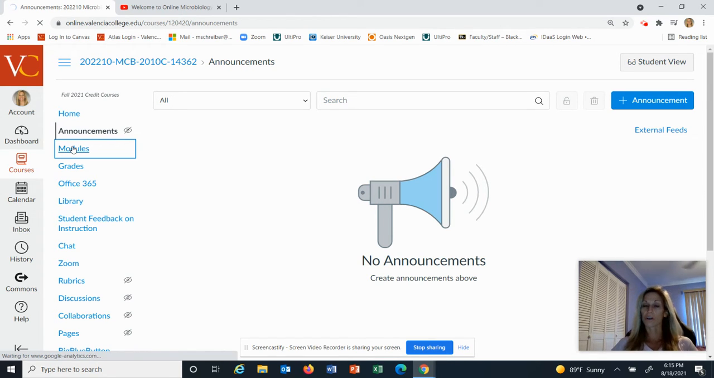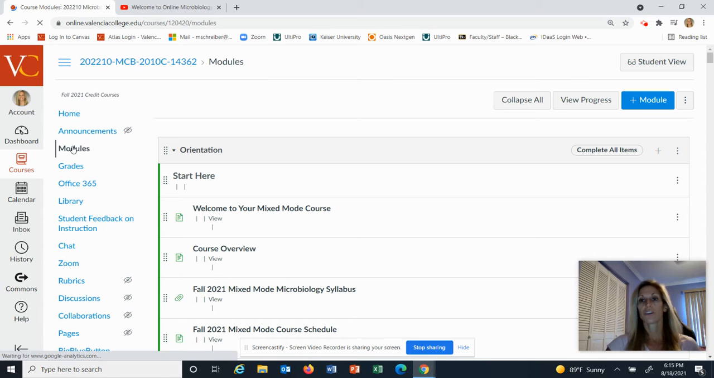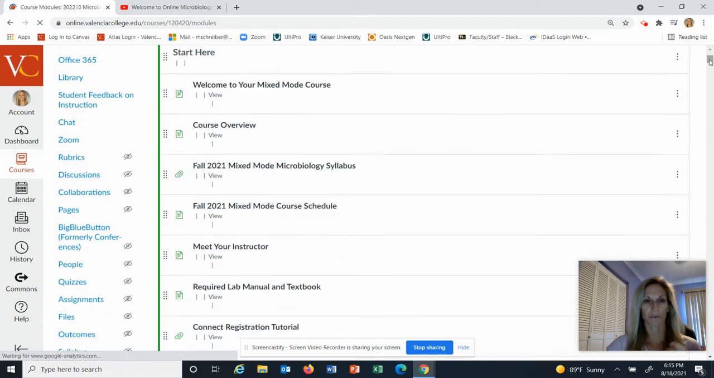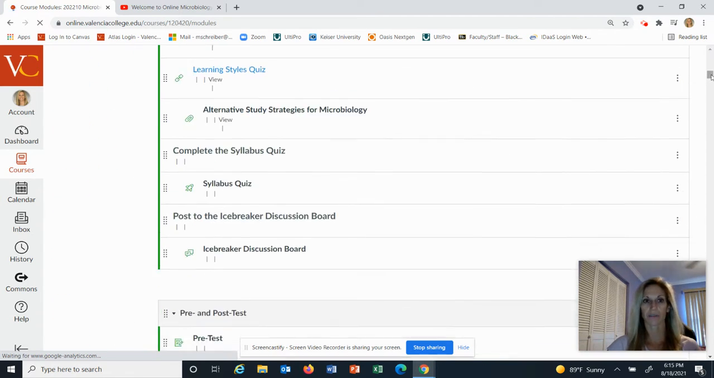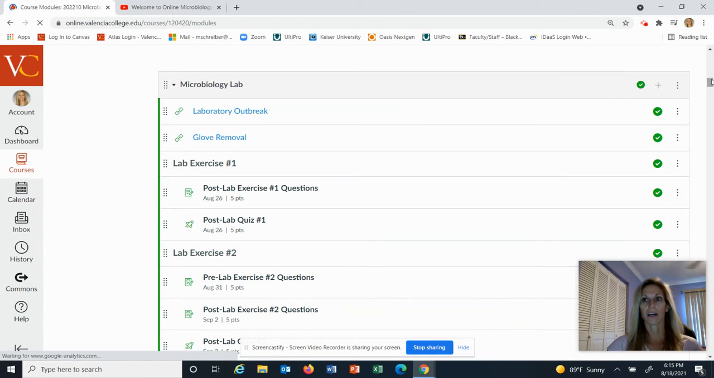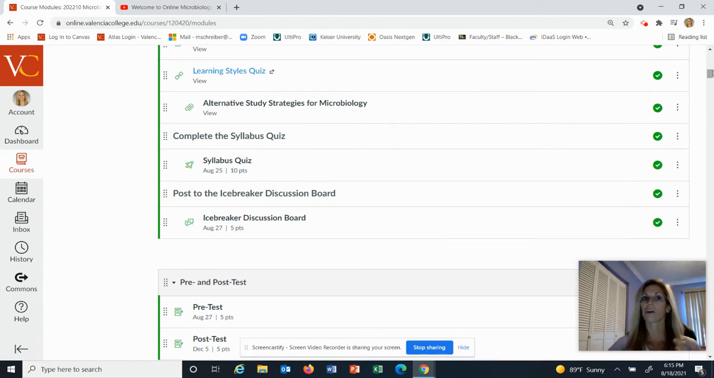If I need to send individual emails to students, I will also use the Canvas inbox. So now let's look at your course. Let's go into modules. You have an orientation, and this is where you want to start. You want to click on every single link in the orientation. Part of the orientation is a syllabus quiz. You also have an icebreaker discussion board, so make sure you're completing that.